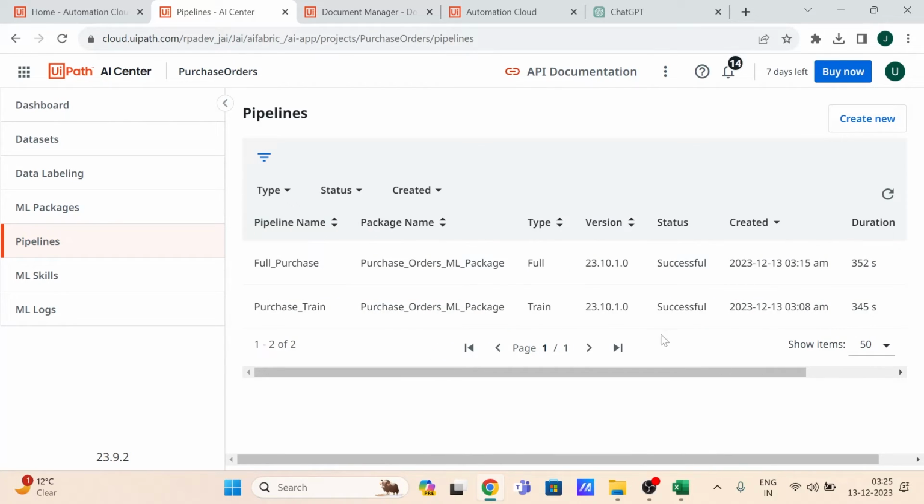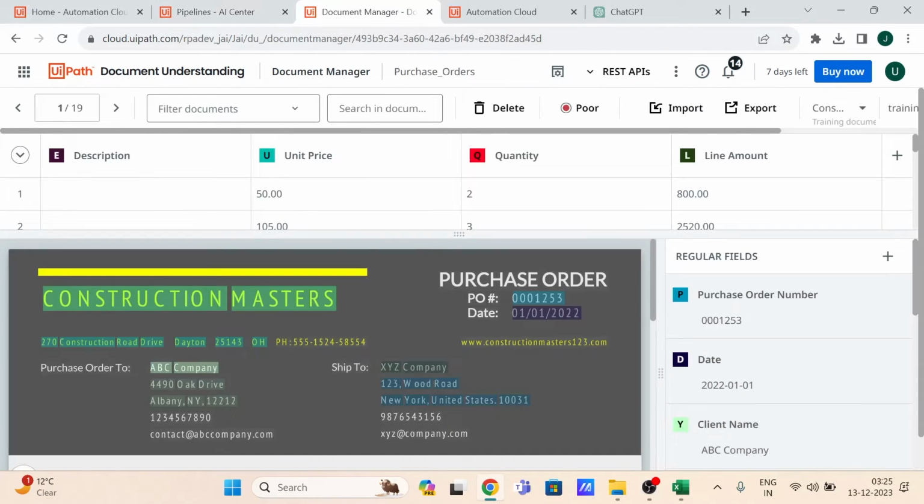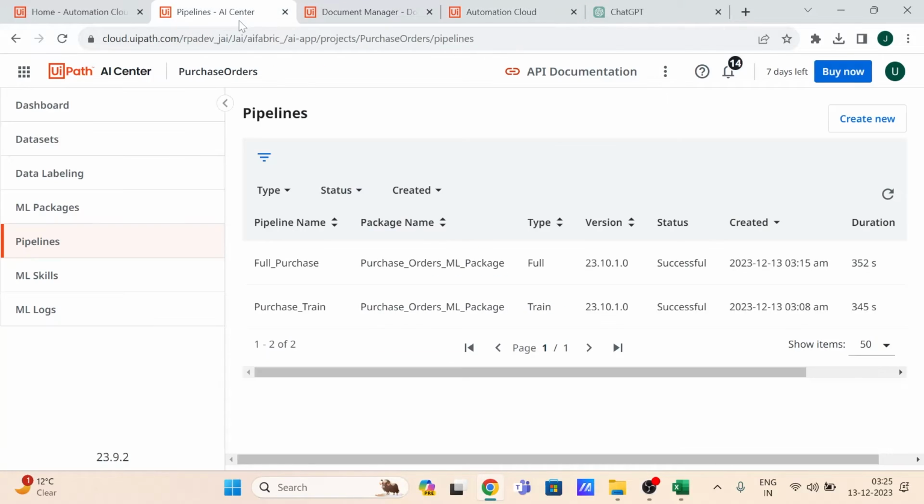I'll be using the train data for now, not the full one. In the ML skill creation, we can create ML skills out of both of them, and let's see in Studio next time what the result is, how accurate our model is with the trained data and how accurate it is with the full pipeline run. Let's close this.